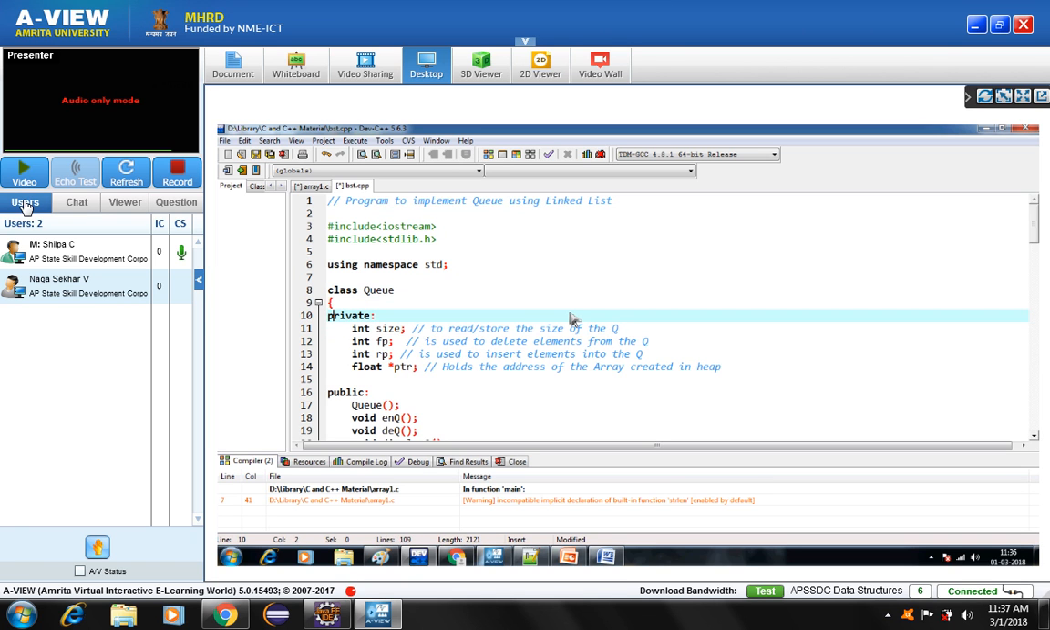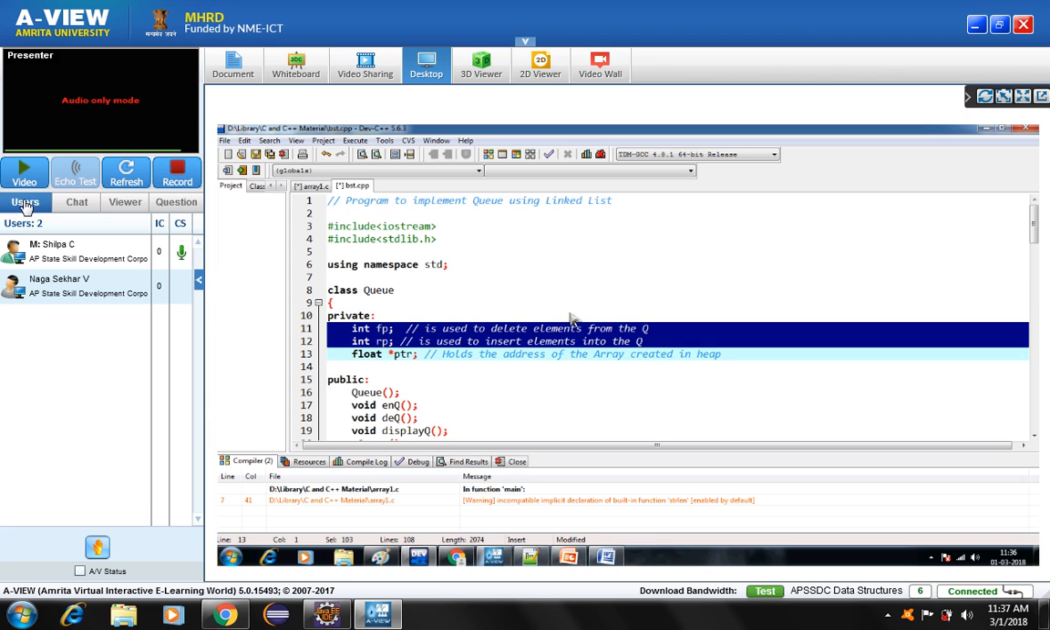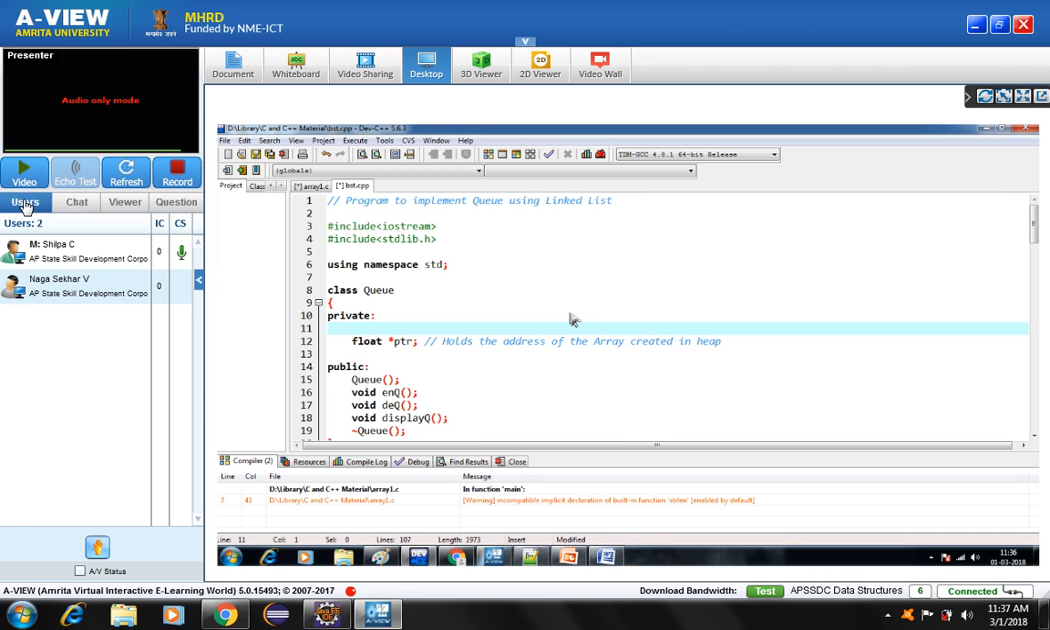Now in this case there is no need of size, because at the beginning the user will never give the size and we will not be knowing also. So there is no need of FP all this.